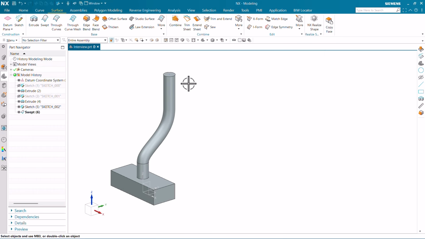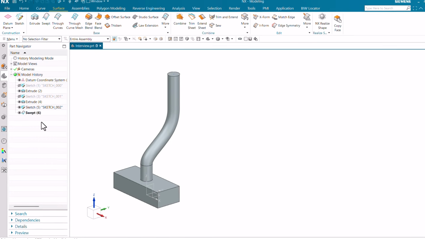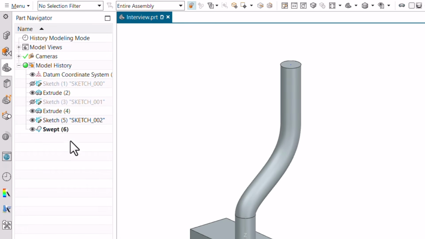When I examined my model, I came to know that the reason behind that deduction was in the model navigator itself. Now you can see the dependency of this extrude is on this sketch, which is sketch 1, and the dependency of extrude 4 is on sketch 3. Now, the deduction was made because this sketch was not internal to this extrude.